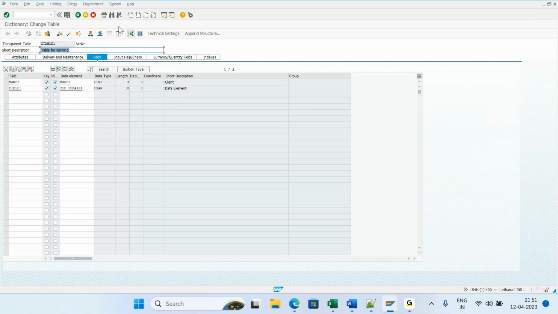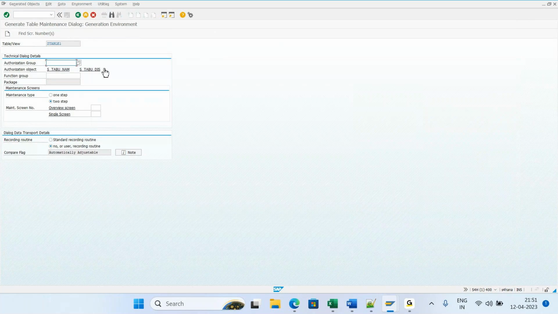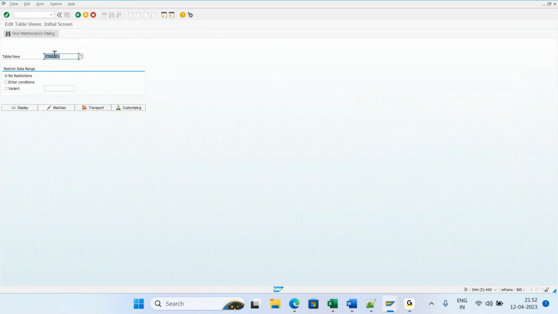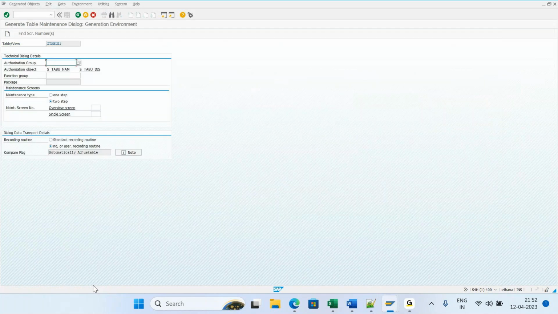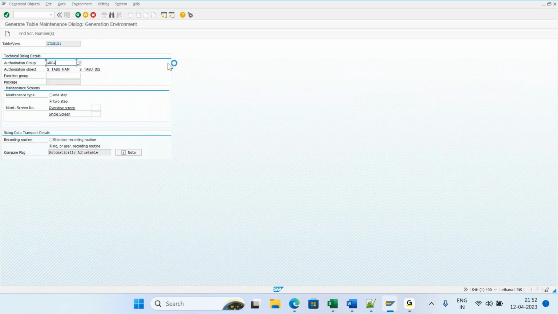Now there is one more thing, that is the table maintenance generator. This is the option TMG. When you create a table, you have a table maintenance generator, transaction SM30, where you maintain entries. If I now click on maintain, it will say that maintenance is not complete. Why? Because I have not created a table maintenance for it. For creating a table maintenance, we have to first create a function group. Here we choose &NC& and we create one function group first.